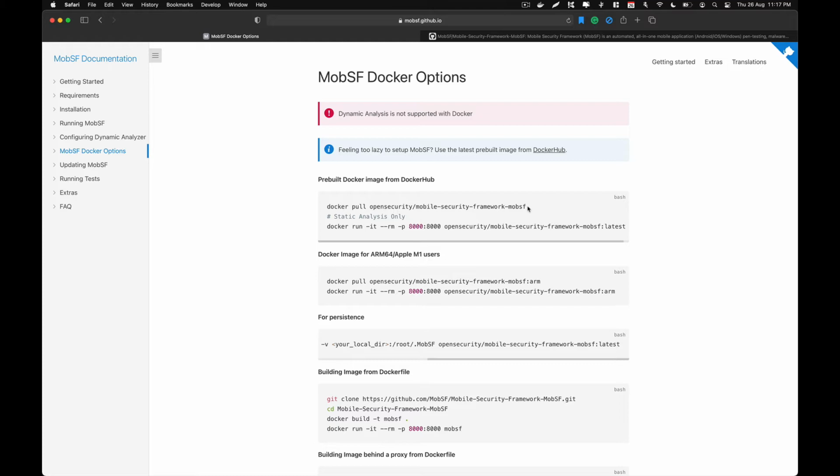MobSF because it requires a lot of dependencies, and it is good for static analysis, but doing dynamic analysis on MobSF is pretty tricky and is not that reliable. So I mostly use it for static analysis and then do dynamic analysis later on manually.